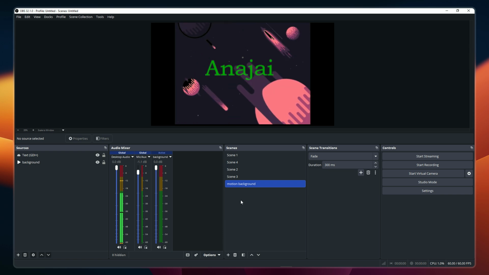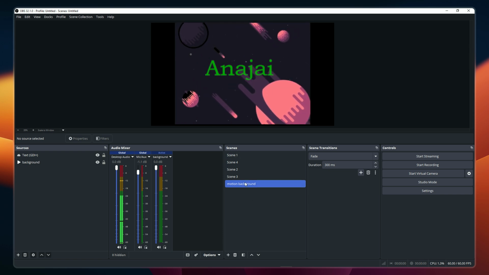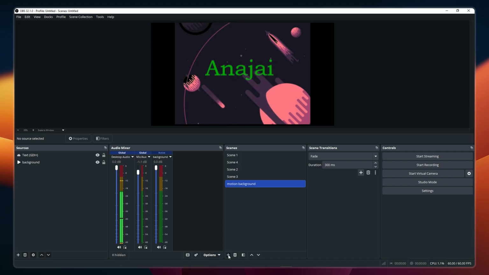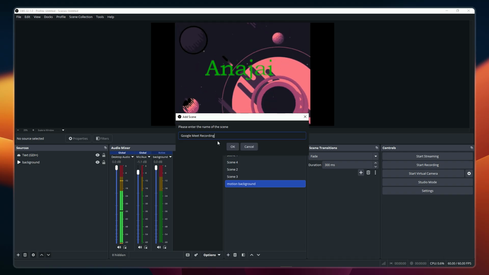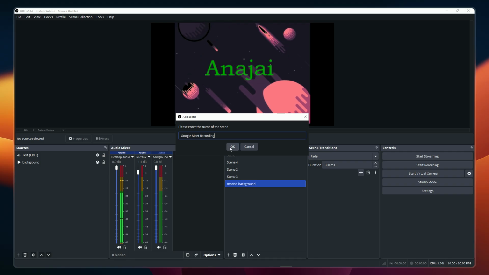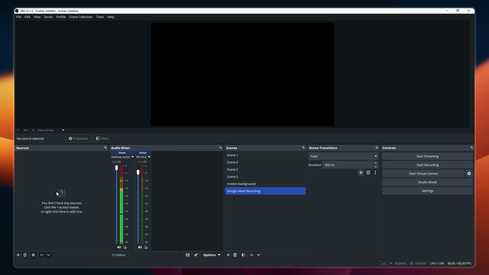Once OBS launches, direct your attention to the Scenes section. Click on the plus icon to create a new scene. When the dialog box appears, type in Google Meet Recording as the name for your scene, then click OK. This helps you stay organized, especially if you use OBS for multiple recording purposes.